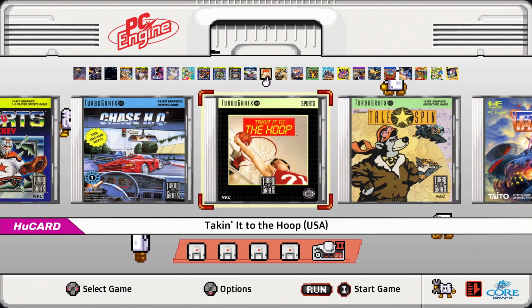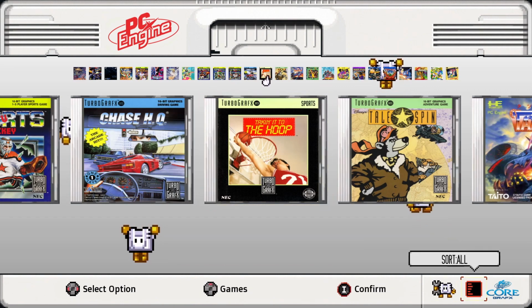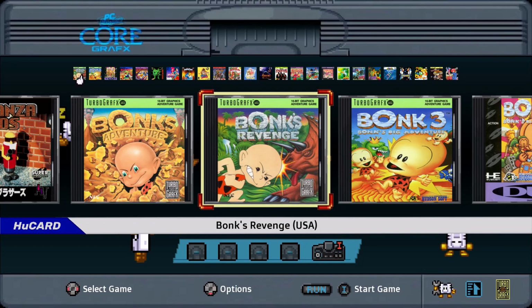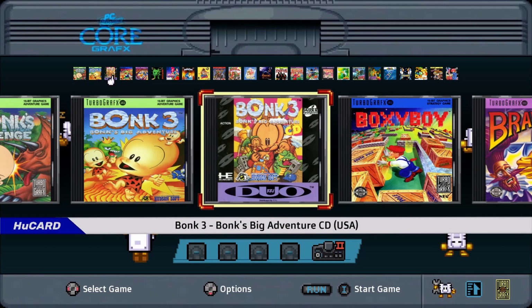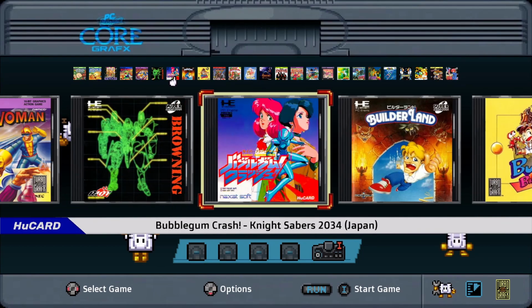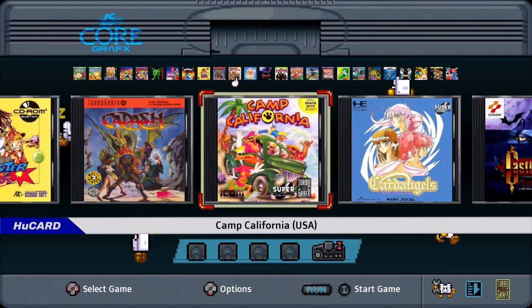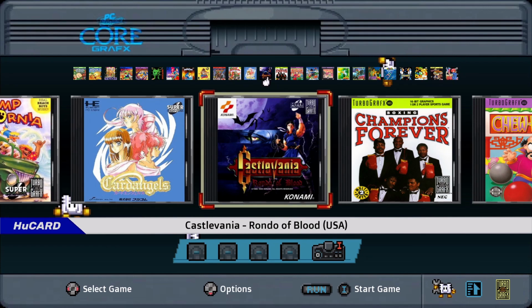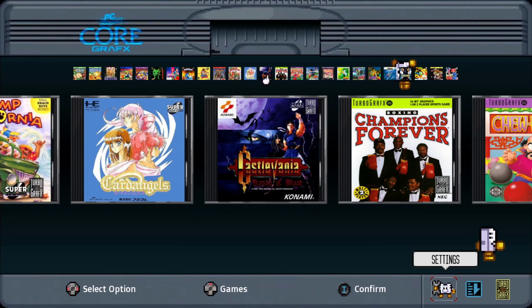So pretty sweet. And if we go down, we can do PC Engine Core Graphics if you like the look of this one. And there you go. And all the games are here. And there are a lot of games in here. A lot. Castlevania Rondo of Blood. So obviously this is the English translated version. Fantastic game. If you have not tried it, you got to check that out.